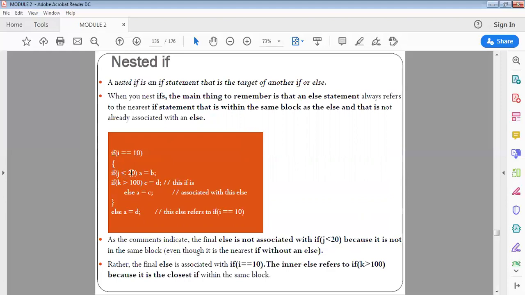Next you come for if j is less than 20, a is equal to b. So some statements are there; there are no values given for a and b. Next you come for k greater than 0, c is equal to d. This is the innermost if. So the outermost if is this one, and the others are the second and third innermost ifs.